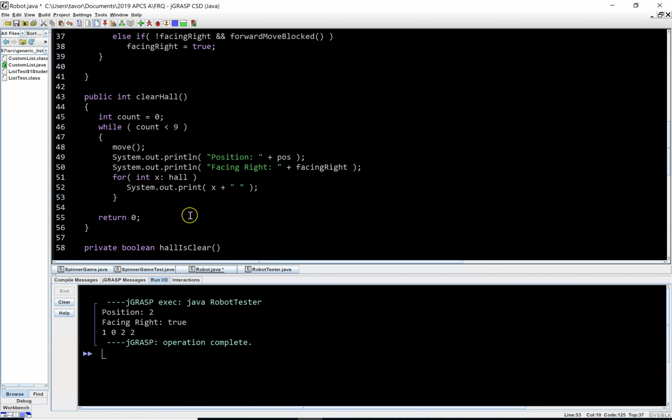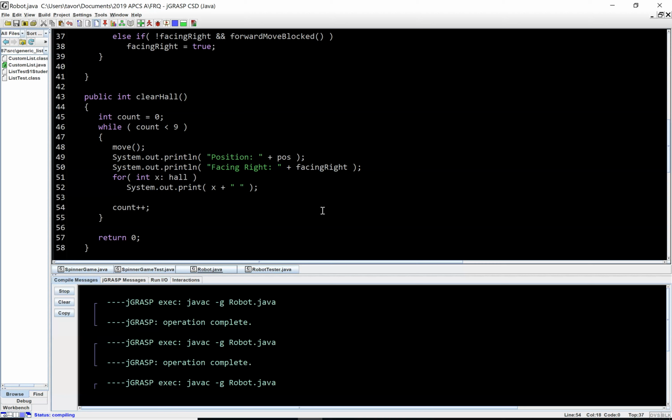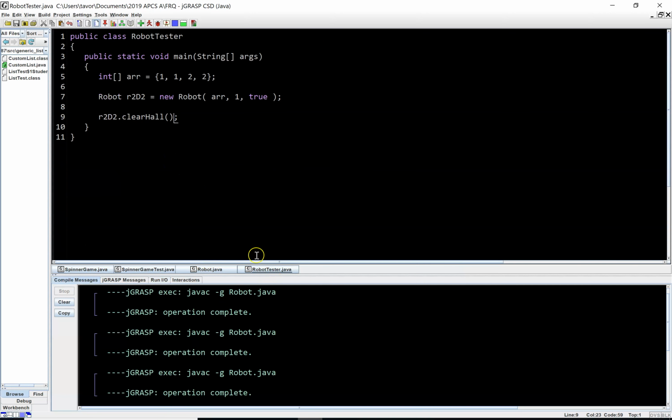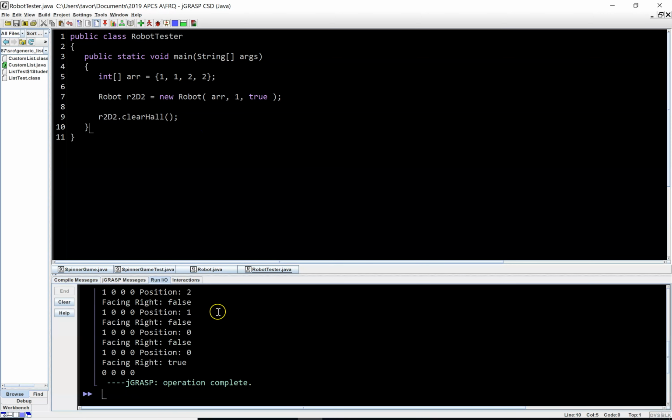Click tab, it automatically indents for you. And I want to increase count, otherwise I'm going to be in an infinite loop. So after I do all this, I want to increase count by 1. And compile. And let me run and see what happens.